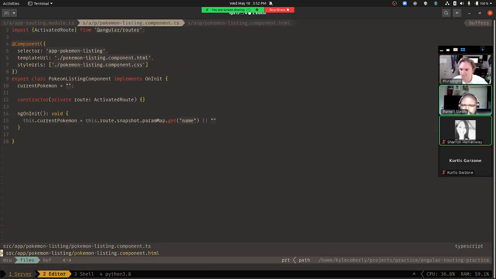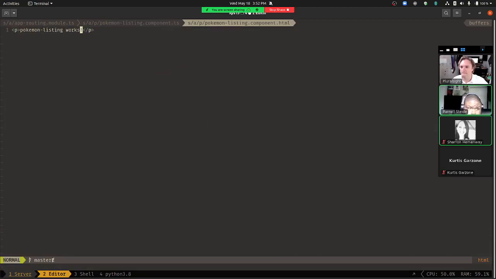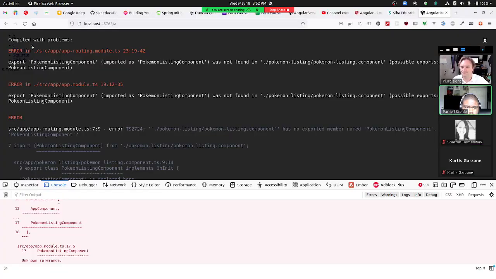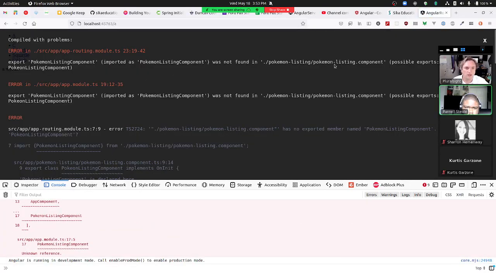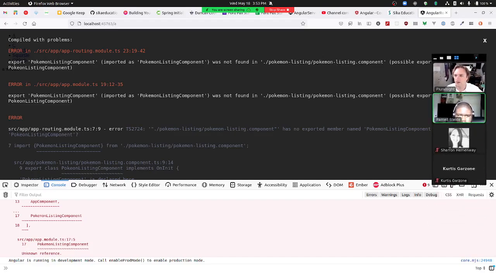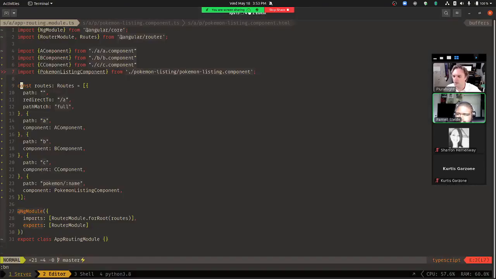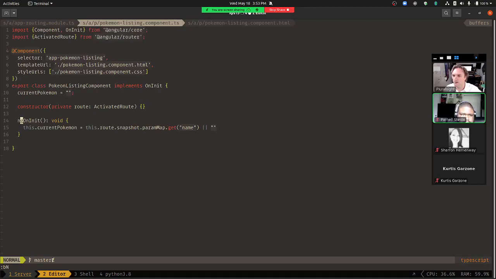All right, so when I do that and I check out the template for this, Pokemon listing component HTML, instead of that, current Pokemon. All right, let's see if it worked. Pokemon listing component was not found. In Pokemon listing component. Oh, it's doing the Pokemon thing. Oh, apparently I did screw it up. That's why I was mad.